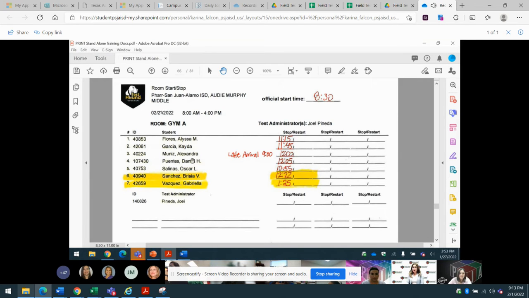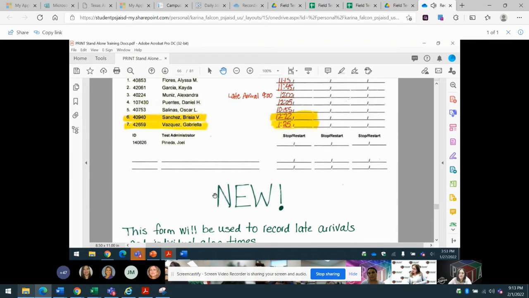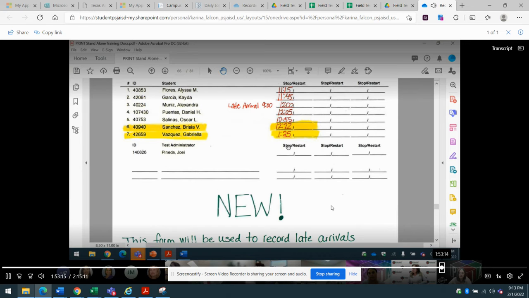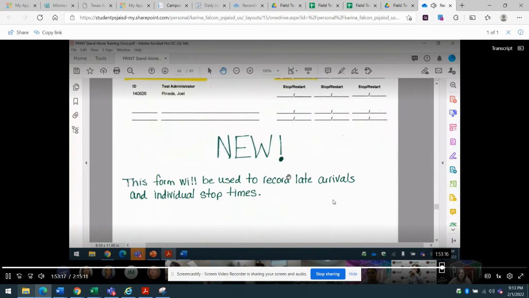If anybody comes in late, write it down. But this is our official stop form. On top, it tells you what time we started. This one tells you what time you stopped right there. So please keep that in mind. That's new. We're using this one as the end time right there.